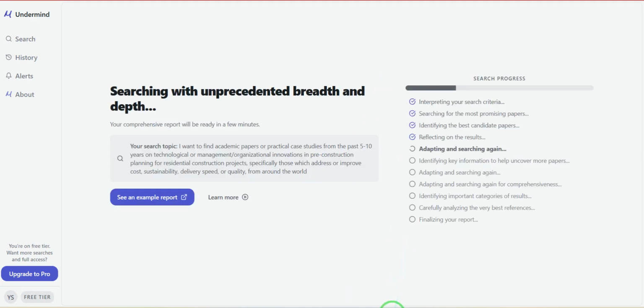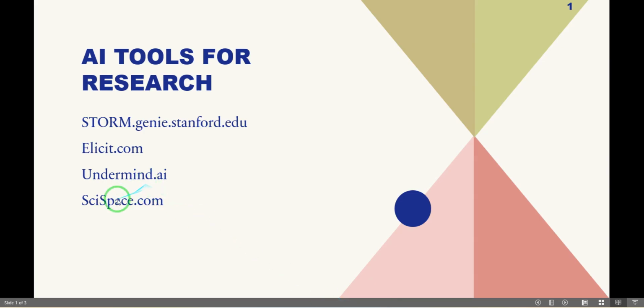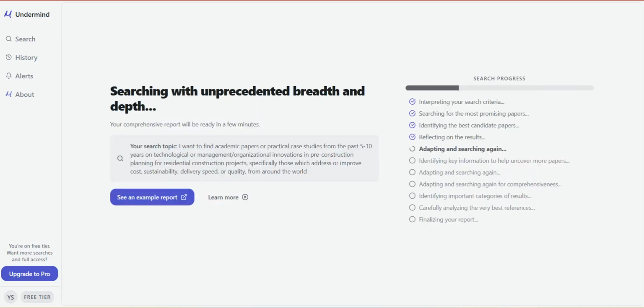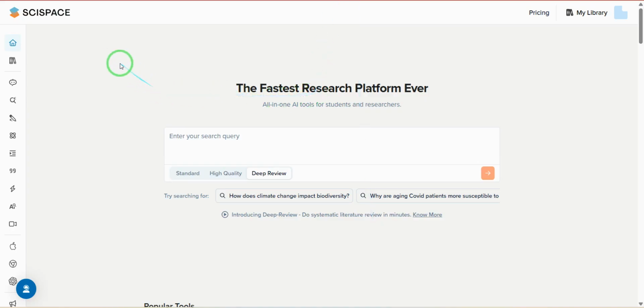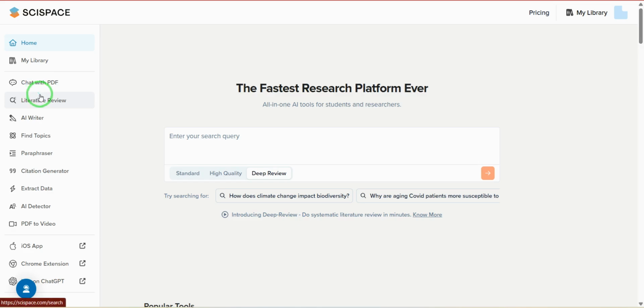So now let's look at another one, SciSpace.com, which is also one of the very important tools, which also has the capacity to summarize or produce the literature review. Also you can submit the PDF. However, there is also the paid version, there is pricing, therefore keep that in mind.